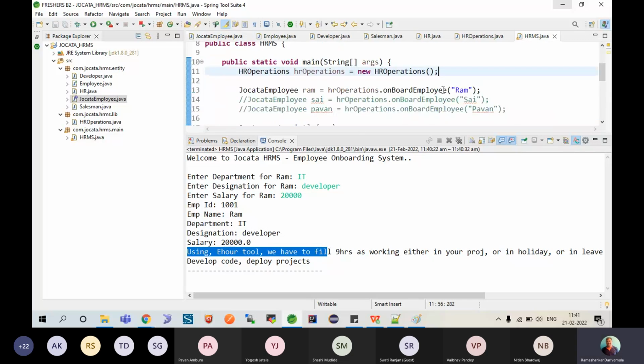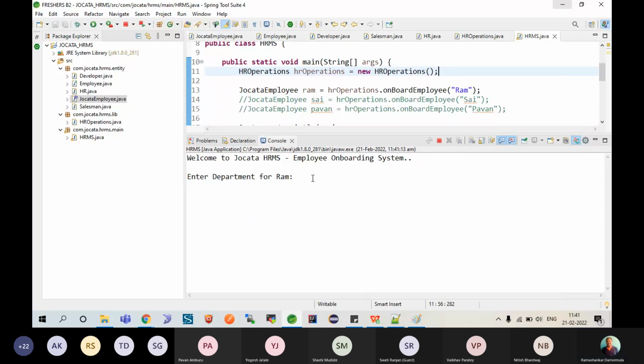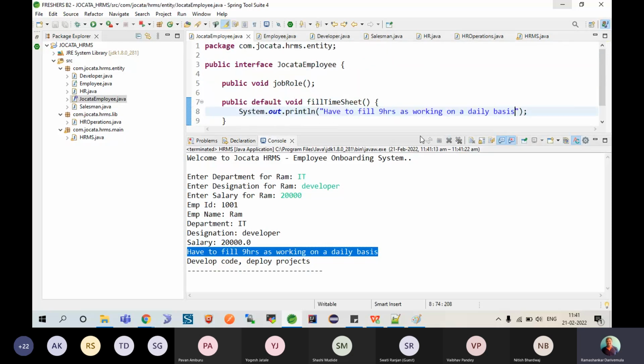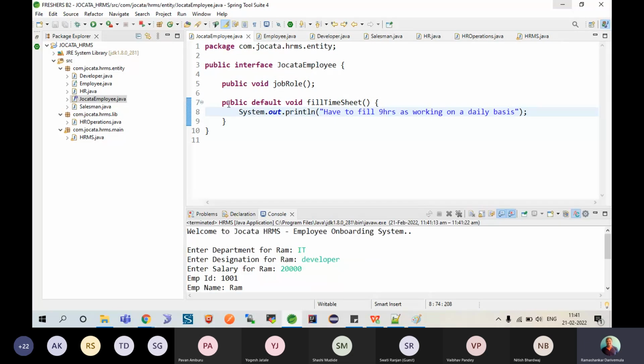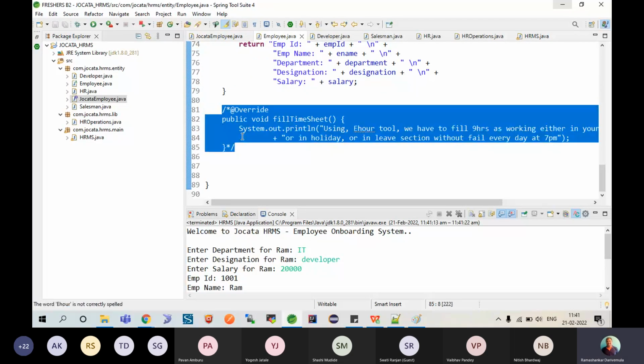Okay, so let's run this one, run as Java application. IT, developer, and 20K. So you can see this one. Previously it printed from the employee, now it has printed from the interface. So you can achieve behaviors in this way. You can define it, you can override it, and this one is not implemented at all. This is default implemented. This one he has implemented one and left the remaining as abstract.